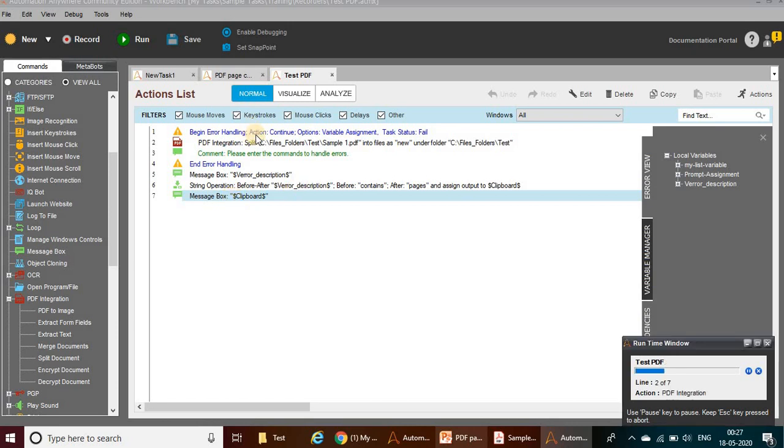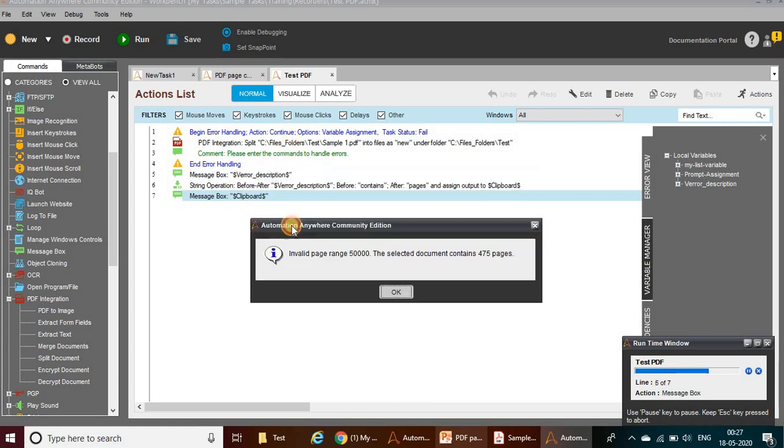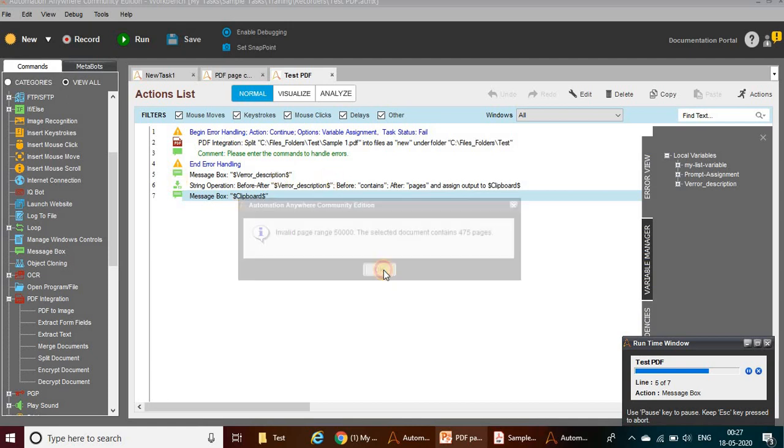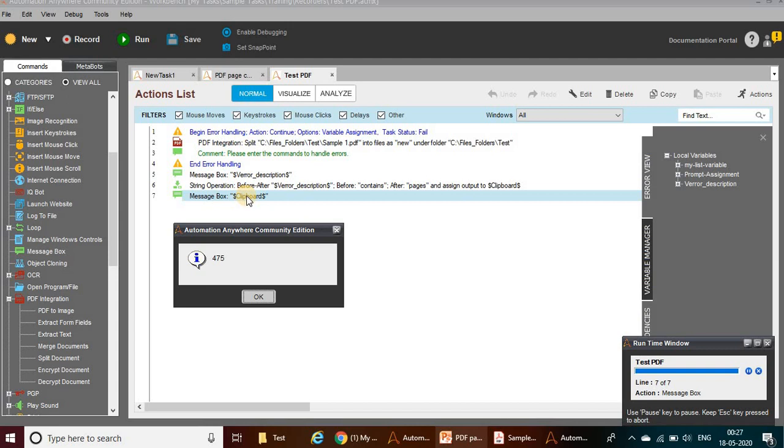So here I have used the split document command, but I have not split any documents. Just remember that, it's very important. So this is for the fifth line message box, and this is for the 7th line message box clipboard.